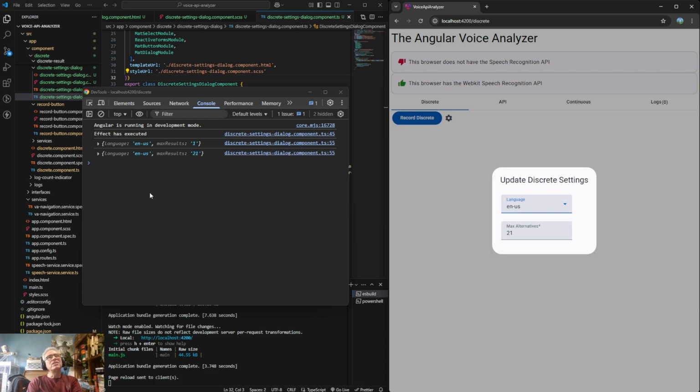But anyways, the thing that's disappointing is the effect executes, and then, after the effect is executed, I get a message that says the language and max results is 1. And then I get the language and max results is 21. And in both cases, I don't want to try to change the value because it's already 21 language.